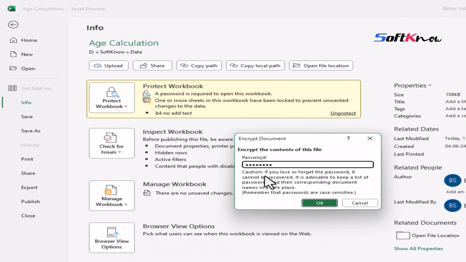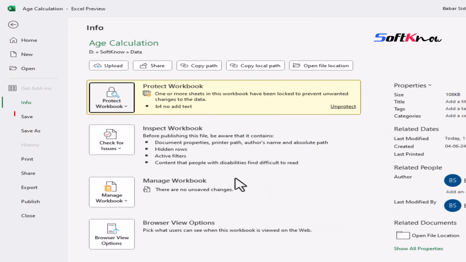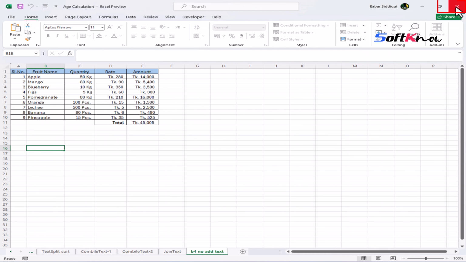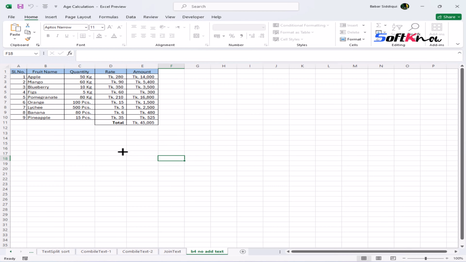A pop-up window will open. Now you need to remove the password from here. Just select all the asterisk symbol and hit Delete key. And after that click on OK tab. And then click on Save and close this Excel file. Now reopen this file. It will not show you again the password prompt dialog box. And password removed.